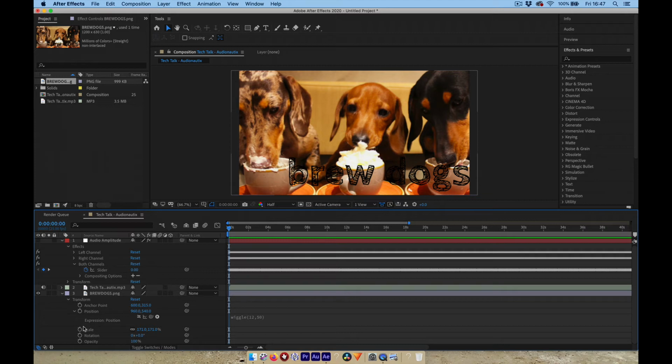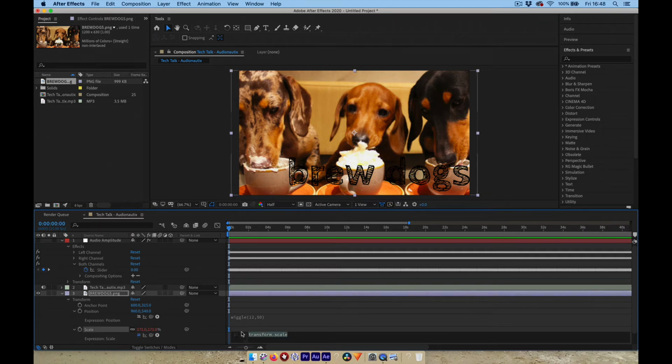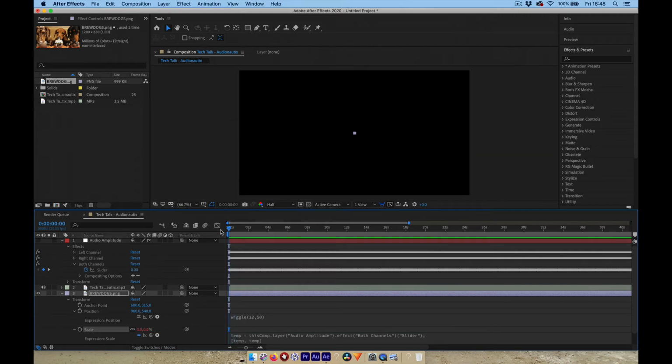So first of all, hold down here, click scale for this. Now rather than type in a value here, what I do is take this, usually referred to as a pick whip, and I link it to the slider here for both channels. Okay. Now if I was to play this back, what you should notice is the scale is actually changing depending on the value of the audio.